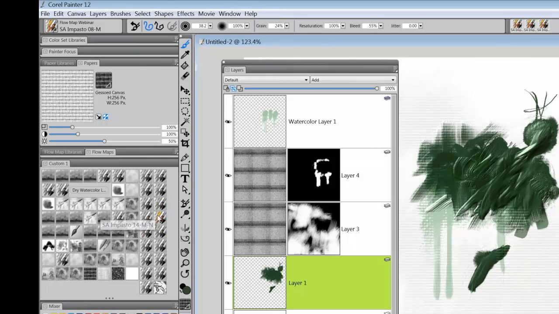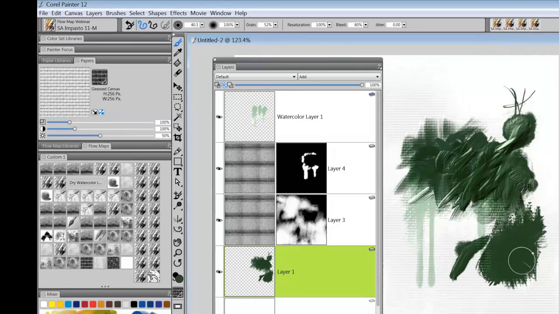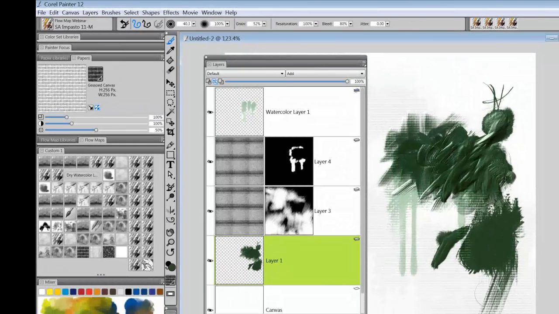Now some of them are more like textures, like the 11 and 10 M's. Those will give you more textury looks. Now this is still an impasto brush, but it's very little impasto, and you'll only see it when you get close to it. You might see little streaks in it. I wanted this brush to get a nice brushy look.